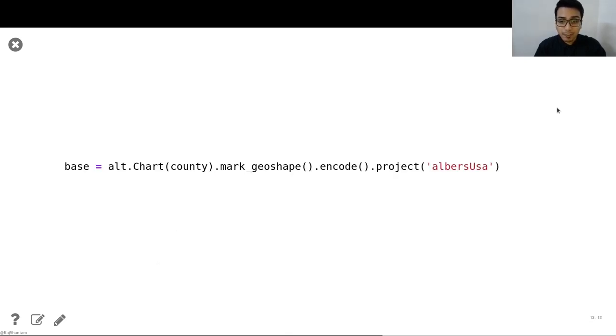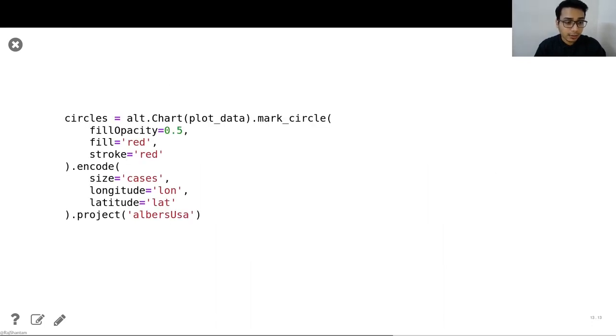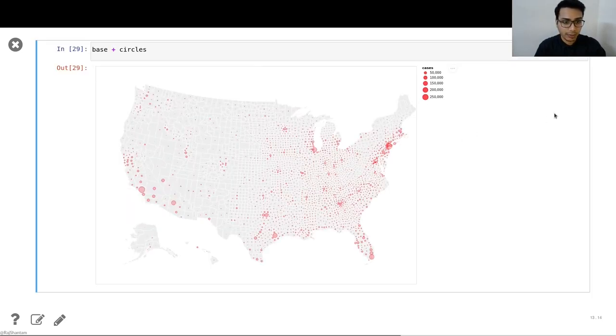The base map is the first map we saw with no encoding. On top of that, we layer a circle chart where circles are centered on the latitude and longitude of the centroids of the counties that we had calculated before, and their size encoding maps to the cases. And then we use the plus operator. And by the way, getting tooltips is as easy as mapping a list of columns to the tooltip encoding, as you can see here. Well, this does not quite look like the visualization by New York Times.